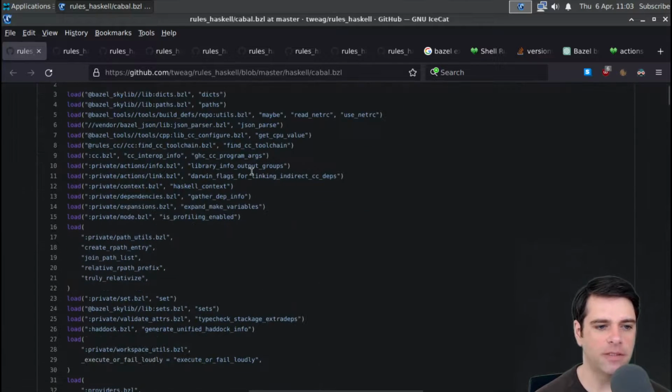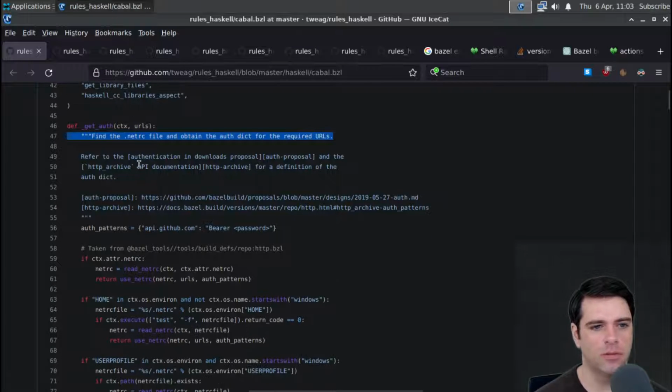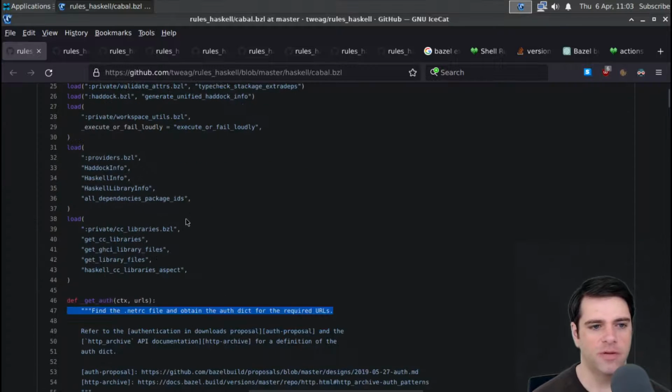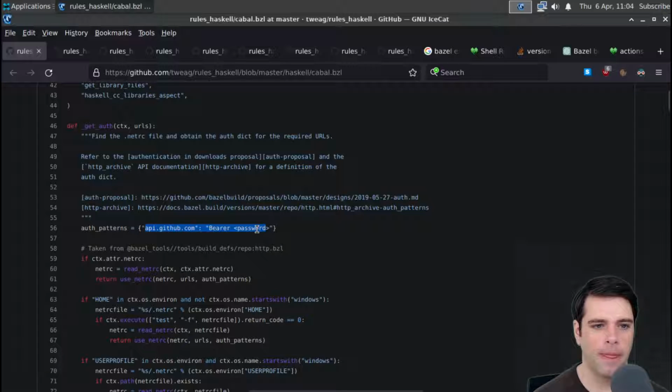So here's cabal.bazel. We have get_auth: find the .netrc file and obtain the auth dict with the required URLs. So netrc is used commonly in Unix, at least, maybe also in Windows, to hold authentication data. And so what are we going to authenticate to? We're in Cabal, right? So I guess maybe there's some Cabal. Oh, so okay, api.github.com with some bearer token.